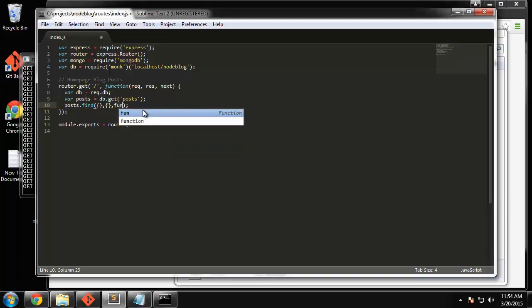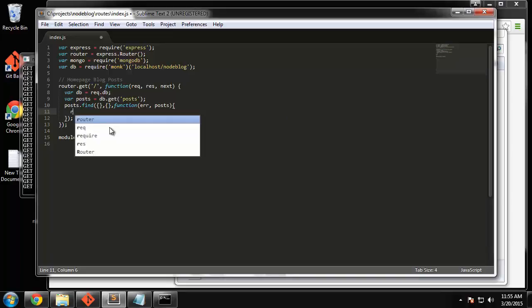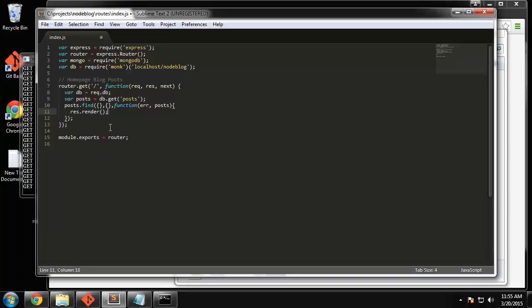Alright, and then the last parameter here will be our function, and the function will take, I will say, error and posts. Alright, and then we want to render our view. So we'll say res.render, and then we want to render the index view. Alright, and then we're going to pass in posts, and we're going to set that to posts. Okay, so this posts is coming from here once it calls the find. So now in our view file we should be able to access this variable posts.